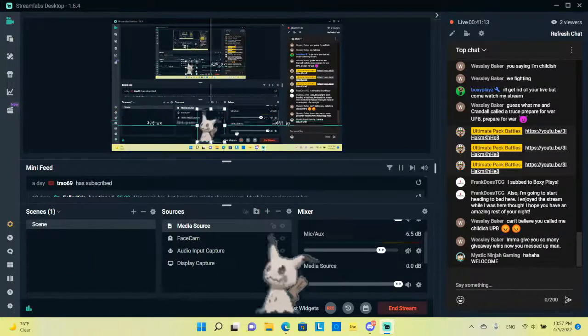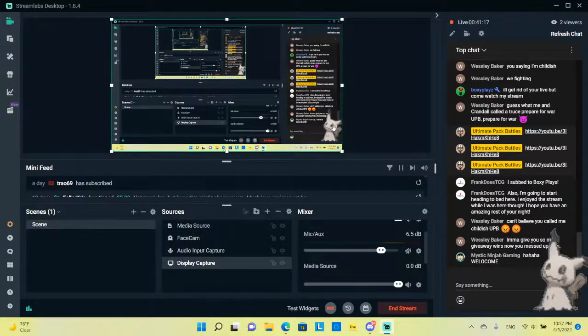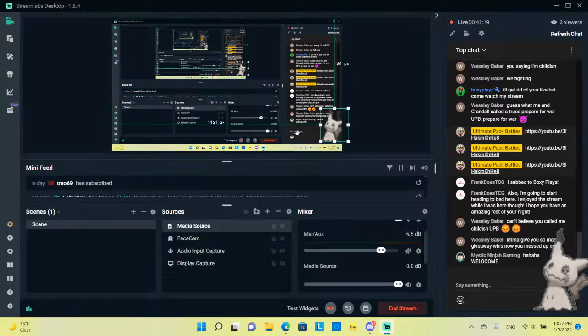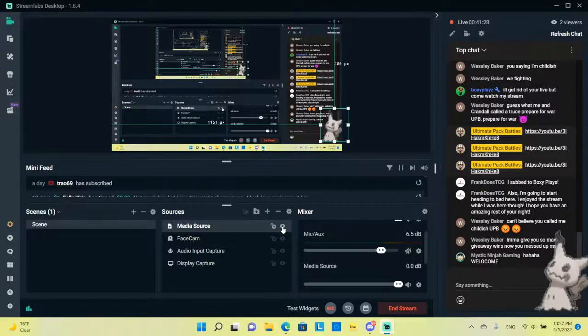So you can have your little Mimikyu going. That can be your little stream avatar or mascot or whatever you want to call it. You can just have him there, your little buddy hanging with you. And if you ever want him to go away for a moment, just hit that eyeball. You can take away the visibility. It's pretty easy.